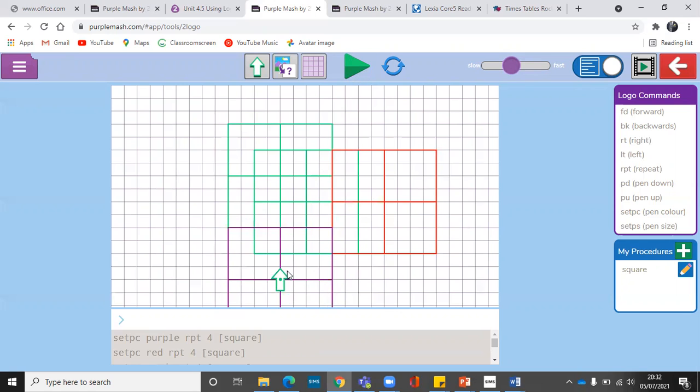So you can see very quickly, you can have fun with setting a procedure and changing the color to make different pictures and patterns, okay? Now, what you're going to do is practice creating your own procedures, and you don't always have to do squares.